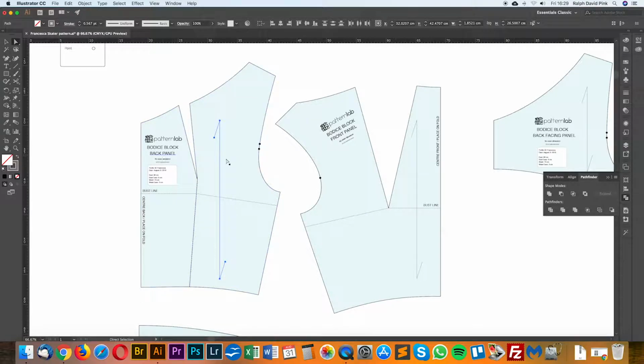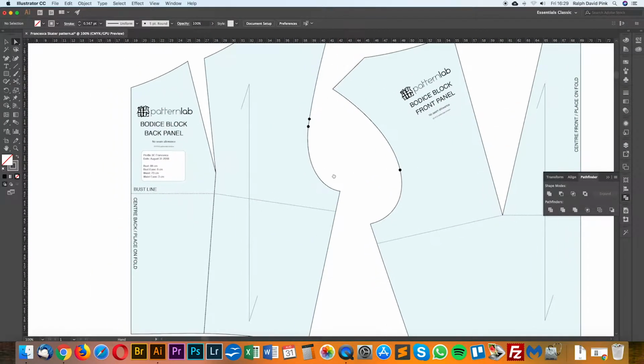See how it's parallel to the center back? Perfect. And that's the grain line of our material.